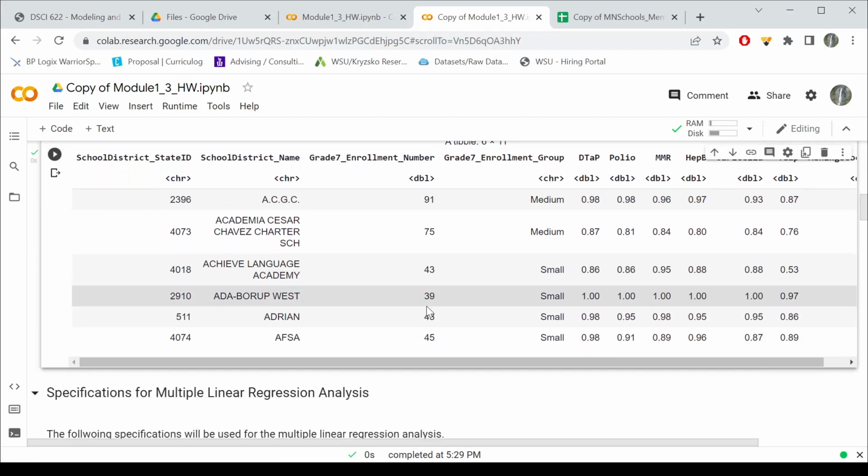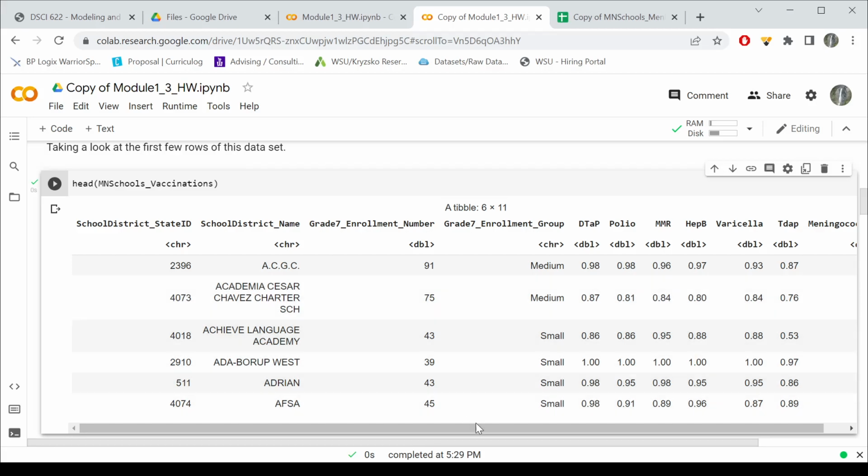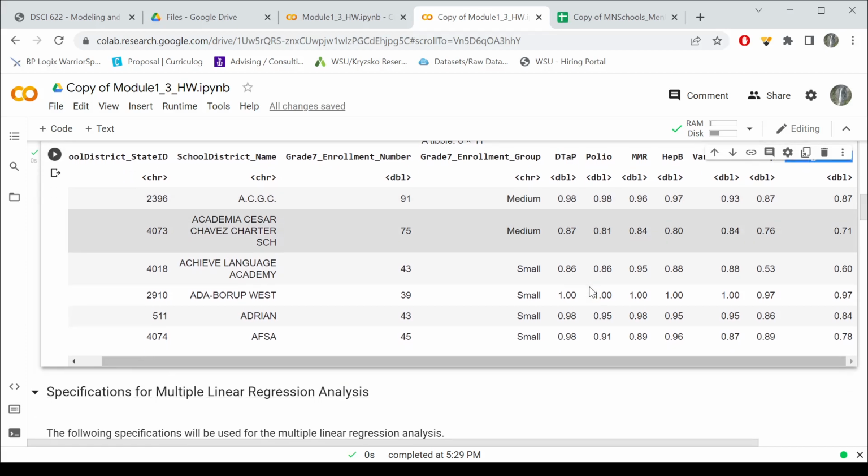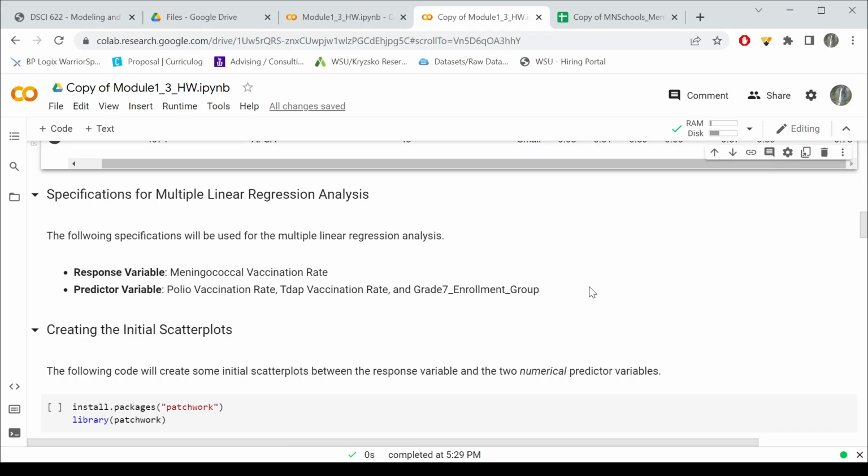This data is regarding vaccination rates for 7th graders for school districts all across Minnesota. The response variable here is going to be the one for meningitis and other diseases like that. And we're going to use not all of the predictor variables here, but just a couple of them in our analysis. So we'll use the polio vaccine and then the Tdap vaccine rate as well.